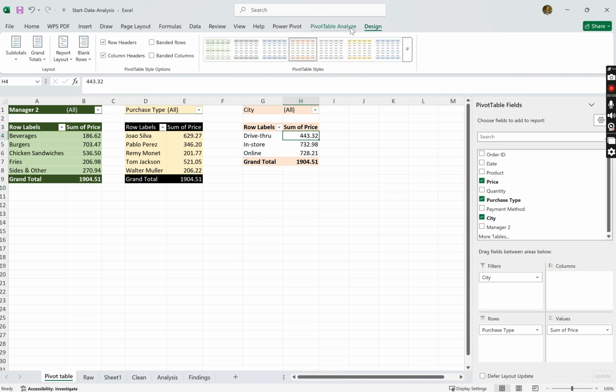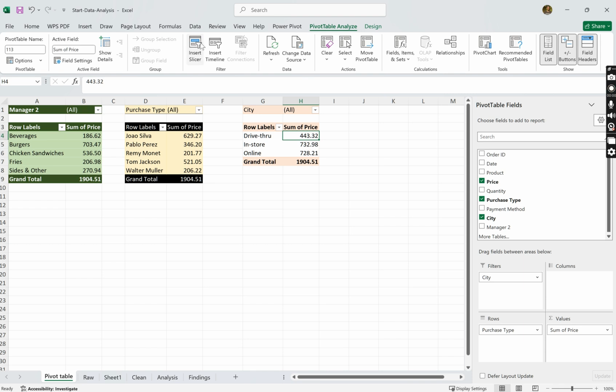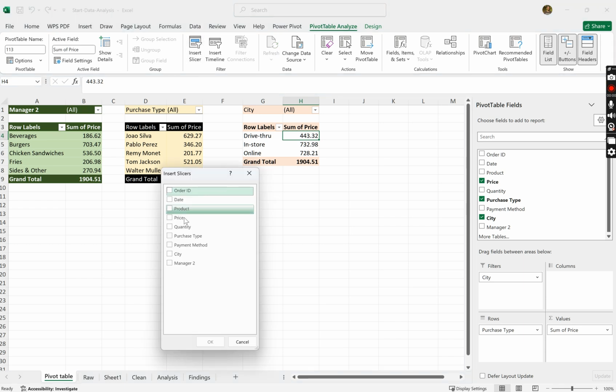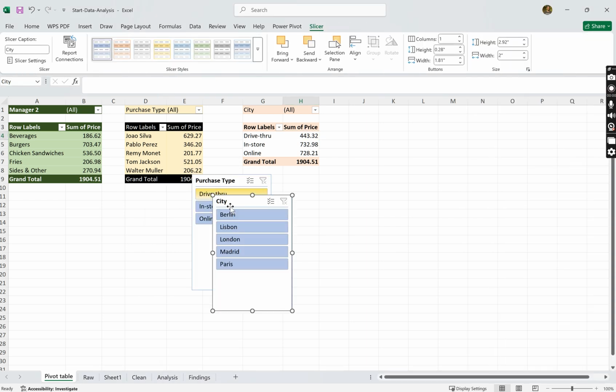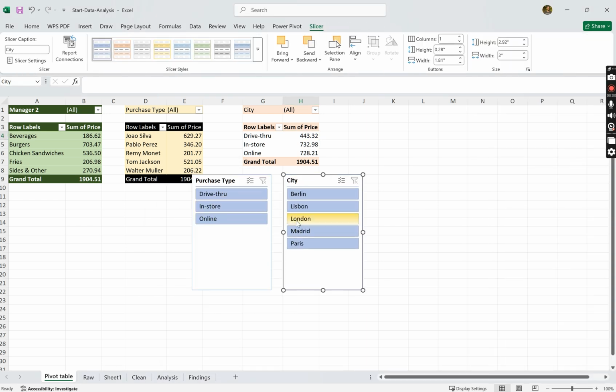So I'll come here under this pivot chart analyze. I'll insert a slicer. Then I can select, let me say I want a slicer for city under the purchase type. Okay. So two slicers are going to form. You have to place them depending on where you want them to be. So this I can change. You can edit the slicer.